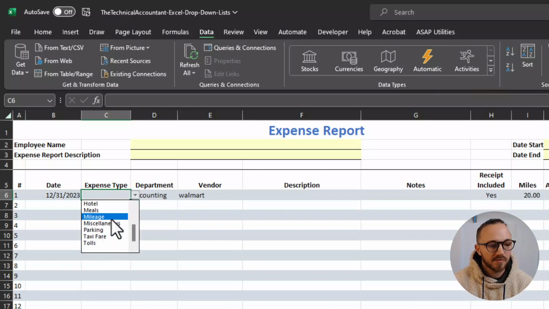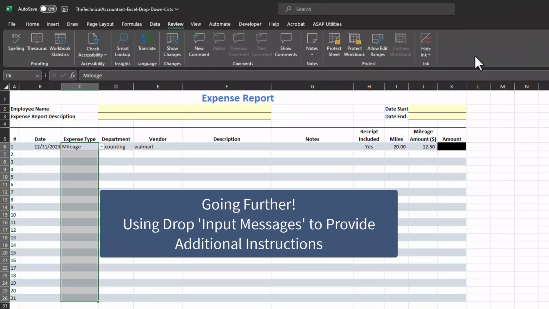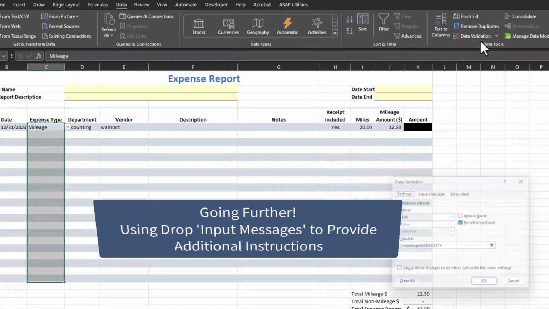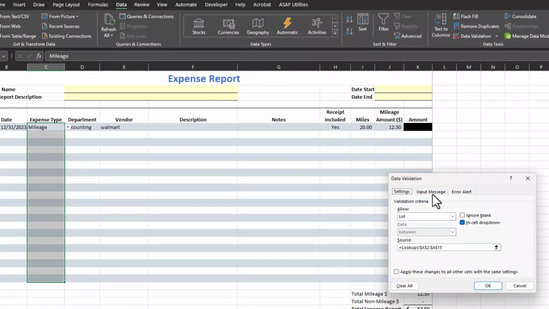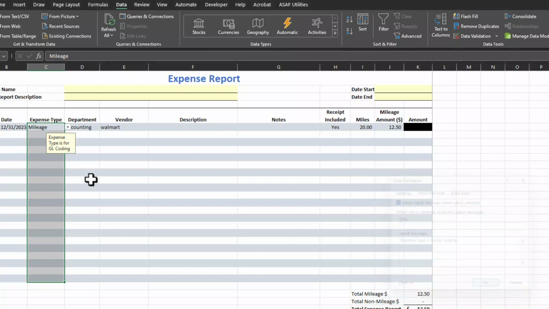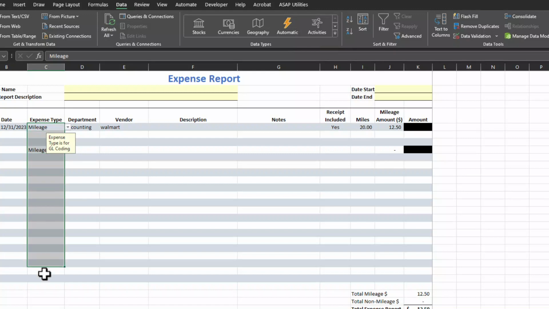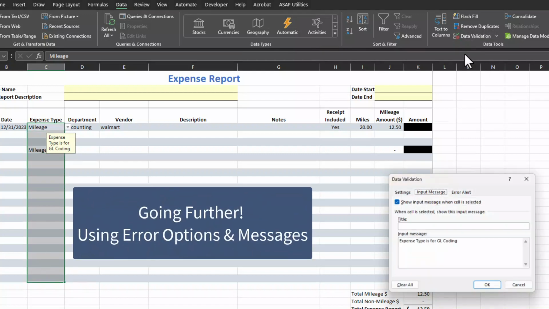So basic drop-down list. If we reselect this range, let's go back to data validation. And you see we can get a little more fancy here. So you can add an input message. I like to put just some general information for the user so that they know what the expense type really means. So I'm going to say expense type is for GL coding. Select OK. And then you see as I hover over, okay, expense, oh, this dictates the GL coding. Mileage, cool.